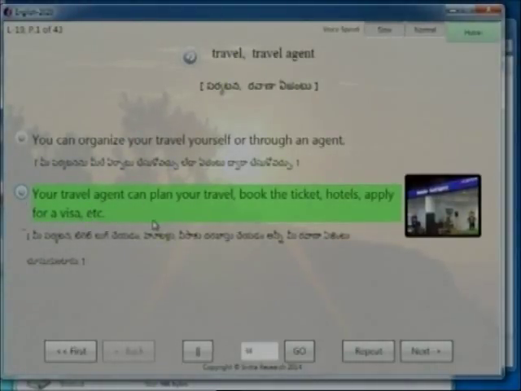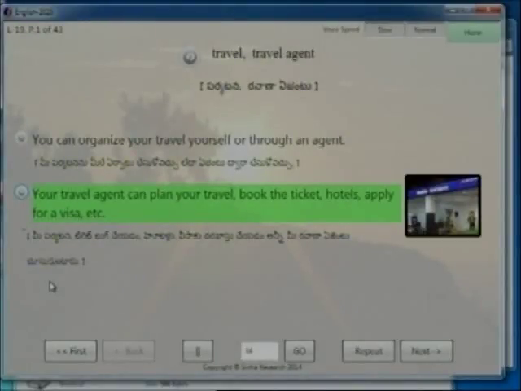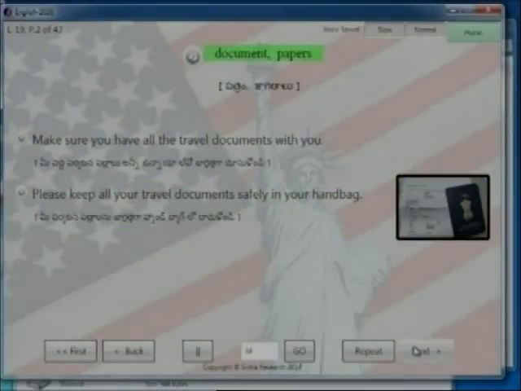This sentence would be read in British English using a real Oxford English accent. It was recorded by somebody from a very good university in the United Kingdom. Your travel agent can plan your travel, book your ticket, hotels, apply for a visa, etc. How did I say that? Etc. Okay, so it tells about how to apply for a visa.